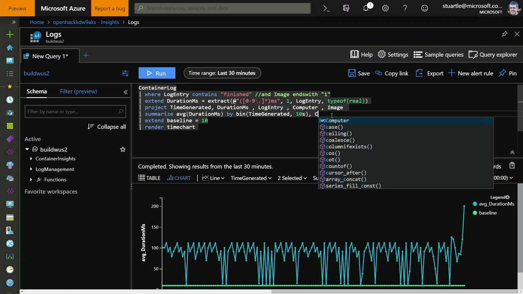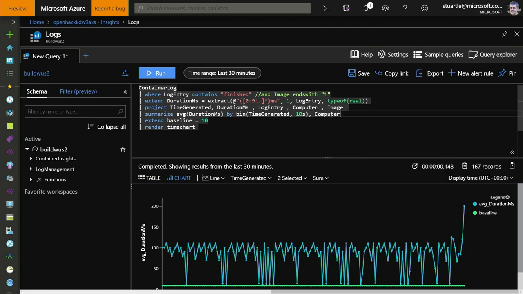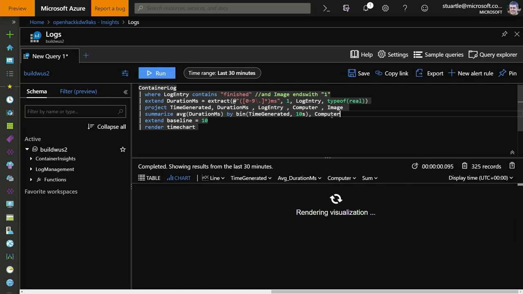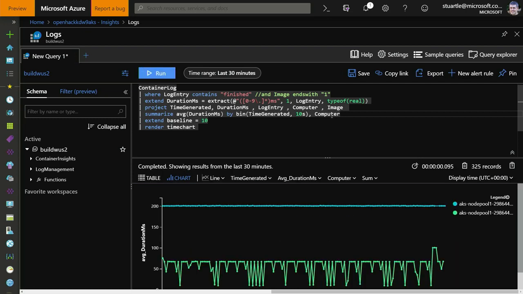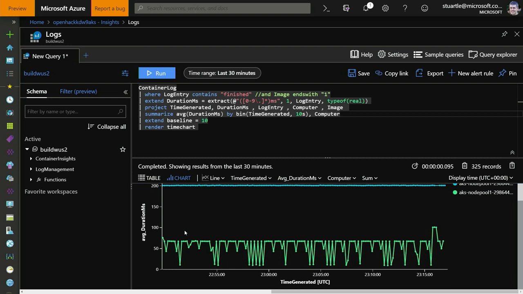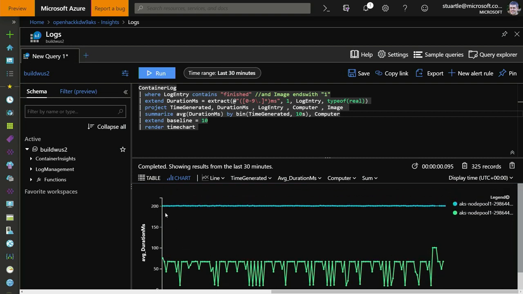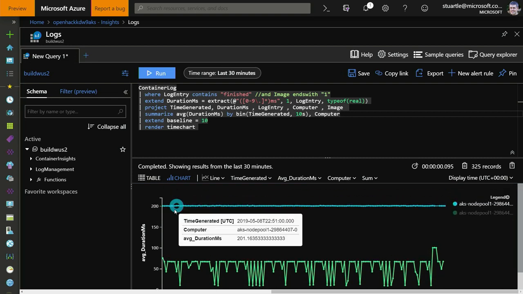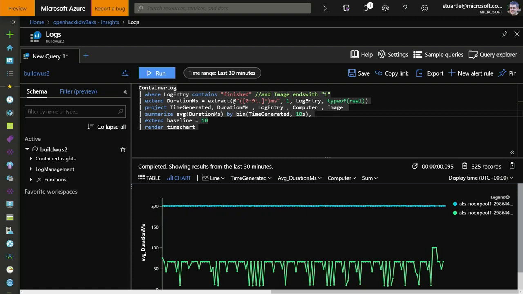So I might decide that actually, you know what, let's summarize it by time and by computer so I can see, well, is this a node-based kind of thing and some nodes are worse than others? And when we do that, we definitely see that there's some nodes that are really not looking great, but there's other nodes that are still like 50 to 100 milliseconds. That's still way off the baseline that we just established. So maybe that's not the piece that I want.